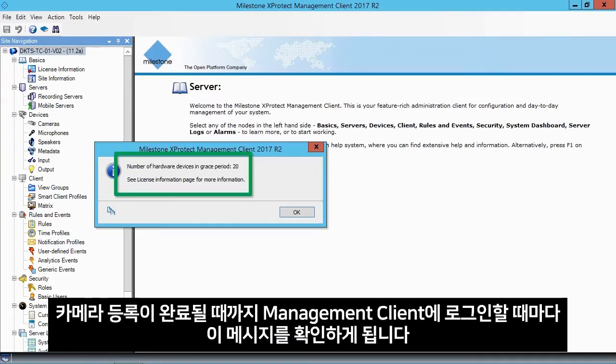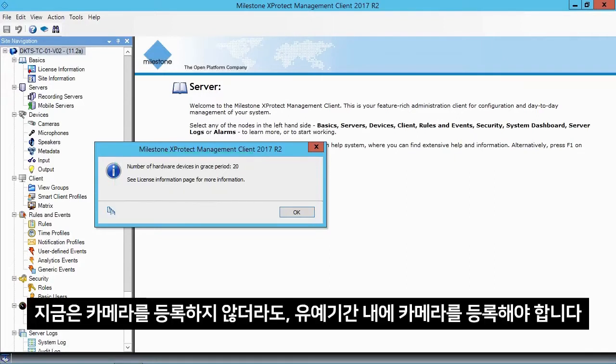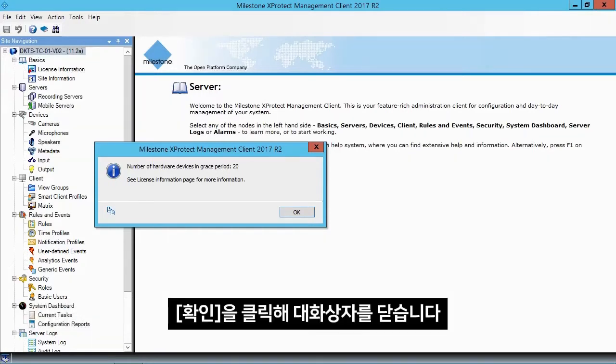Until you register your cameras, you'll receive this message when you log into the Management Client. We will not register cameras now, but remember to register within the grace period. Click OK to close this dialog box.